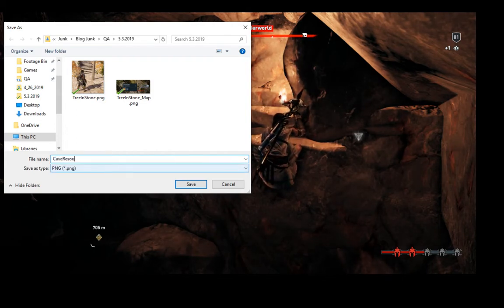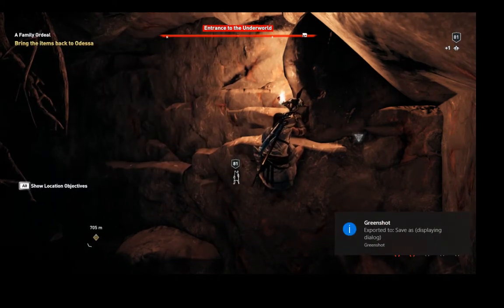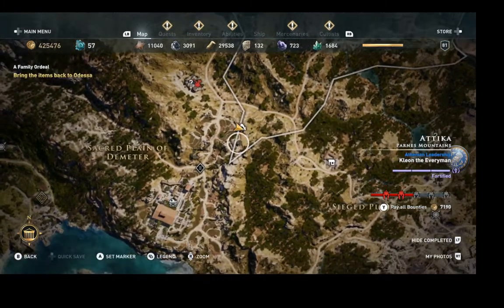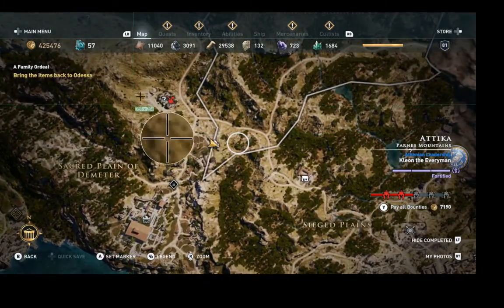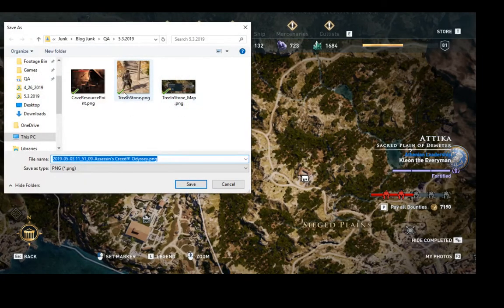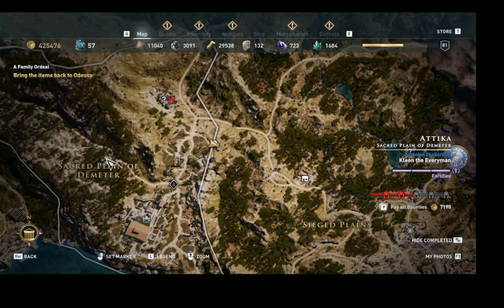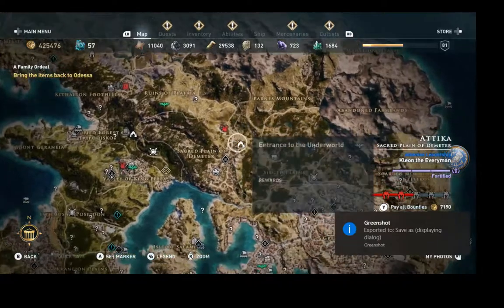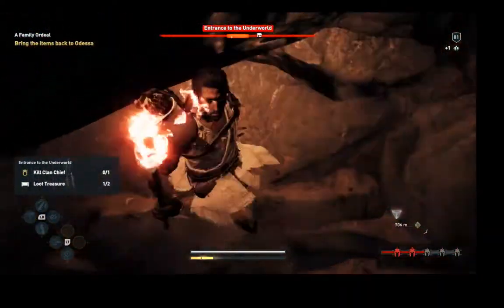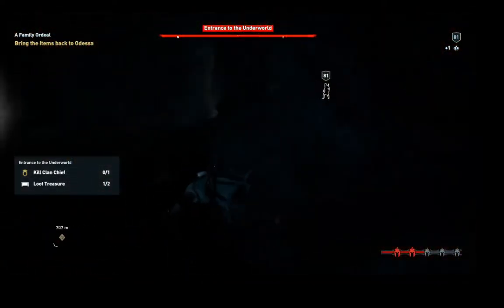Cave resource point. All right. And we will zoom in. Pretty well zoomed in. Print screen, and save as Cave resource point. I probably should actually use the actual name of the cave, but the developer's not really going to pay attention to the name of the screenshot. They usually could not care less.